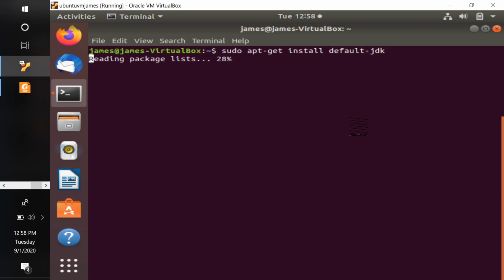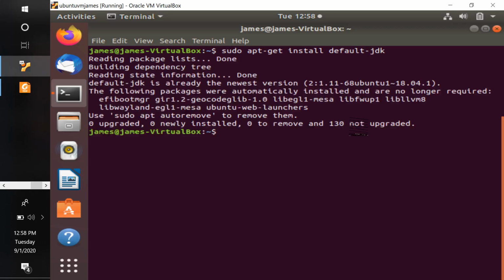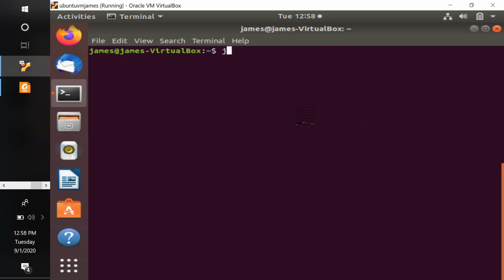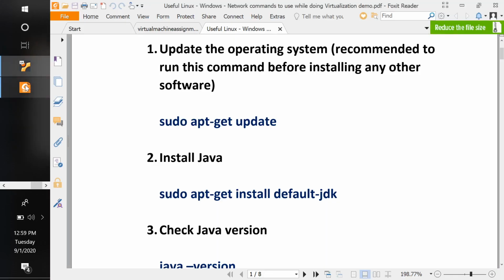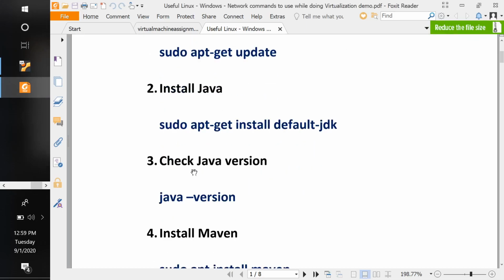It is again reading the package. If it already exists, it will not reinstall. If it does not exist, it will install. It says default-jdk is already the newest version. I had installed it very recently. Let me clear the screen. Now if you want to know the version of Java on your box, the command is java -version, and it says you have OpenJDK 11.0.8. The command for checking the Java version is given here.